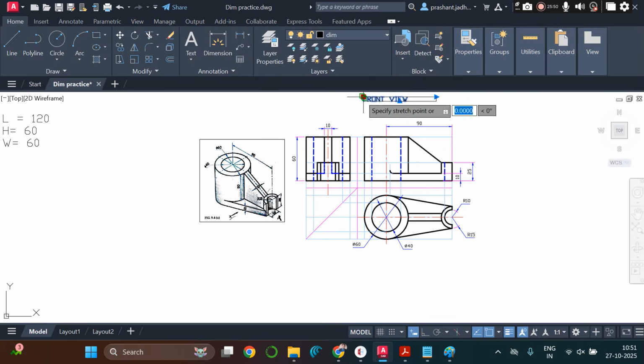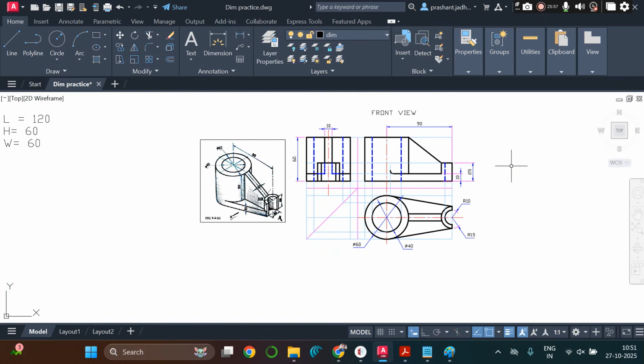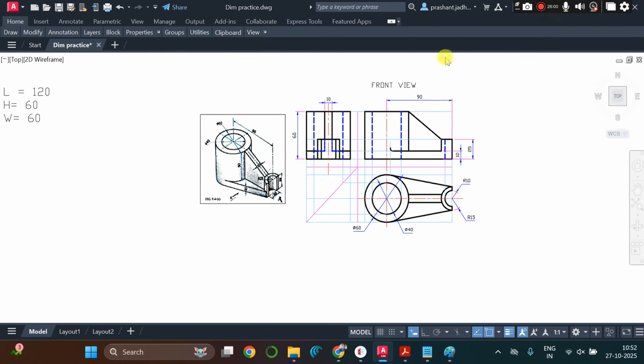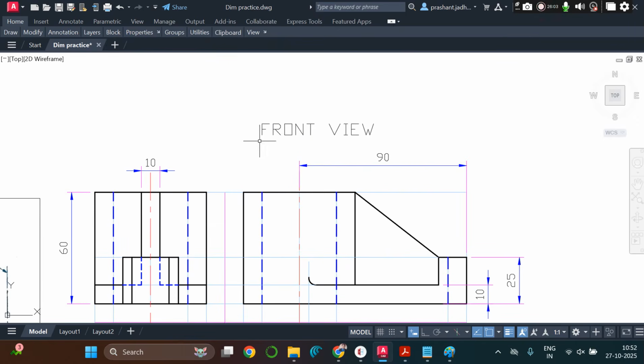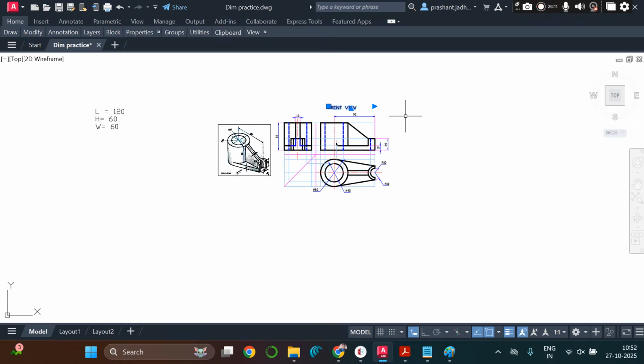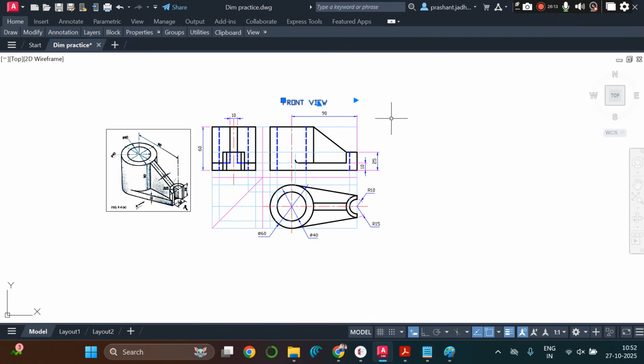I have switched off my ortho mode so that I can move it swiftly. So I just click on the top point. I have just clicked on this topmost point of the text. To select the text, click on the topmost point and you can move it anywhere you want. So this is front view.